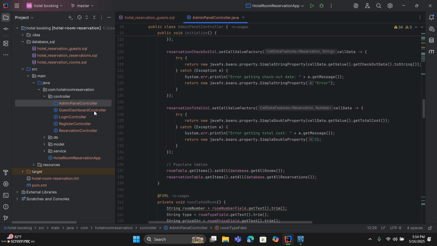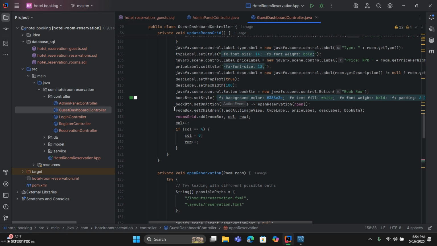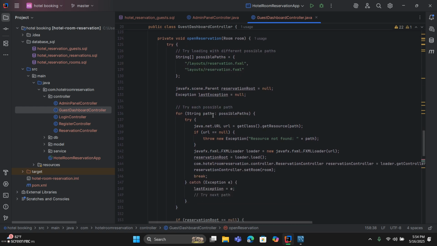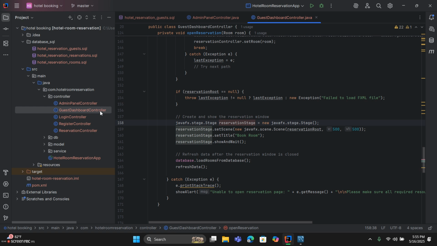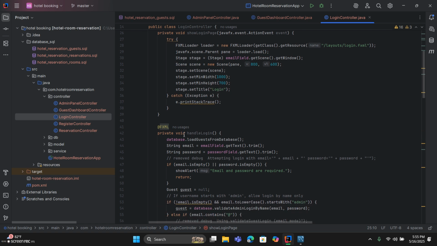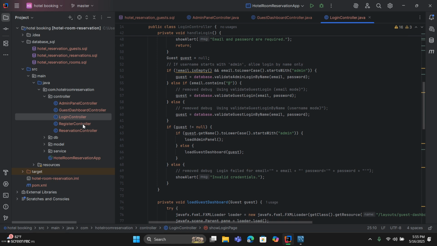Now let me go through the guest dashboard controller. So this is the code for the guest dashboard controller. It manages the guest dashboard to browse and book rooms, including filtering by category and displaying room images and details. It also handles logout and user alerts. So now let's move to the login controller. This login controller controls all the login functions. It validates guest and admin logins, loads the appropriate interface and manages navigation between login and registration.